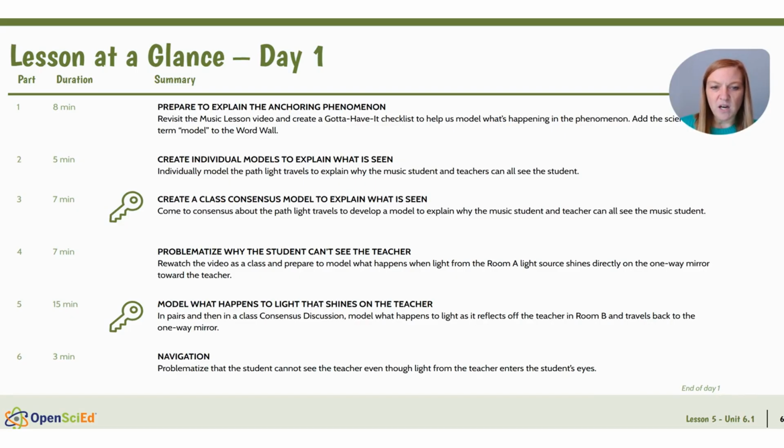We're going to rewatch the video and prepare to model what happens when light from room A shines directly on the one-way mirror. We know that some of that light gets transmitted through the glass toward the teacher, and so there should be an input there into our eyes. So we're wondering why the student can't see the teacher. We're going to model what happens to the light that shines on the teacher, hoping that will help us figure out this issue. And then we're going to navigate to the next lesson, where we are wondering how light inputs are processed as they enter our eyes.